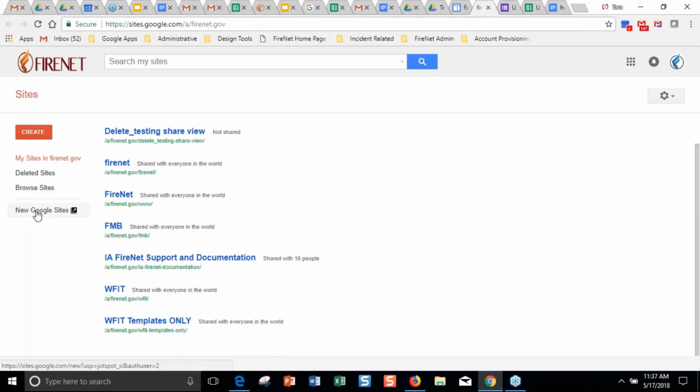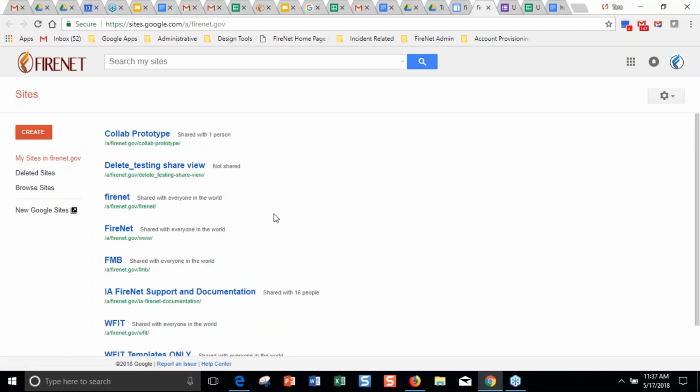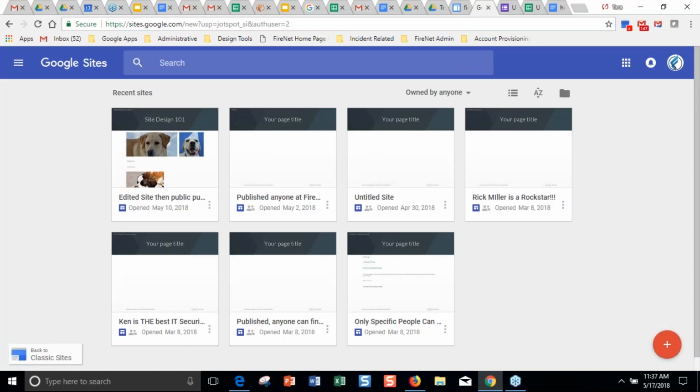So I'm going to go to New Google Site. This is the screen that you would see, and it would be blank if you're just starting out. New Google Site is the preferred use now, because eventually Classic is going to go away. So if we can get you working in New Google Site, then you won't have to change things over. So I'm going to click New Google Site.